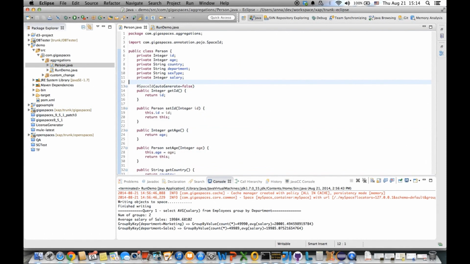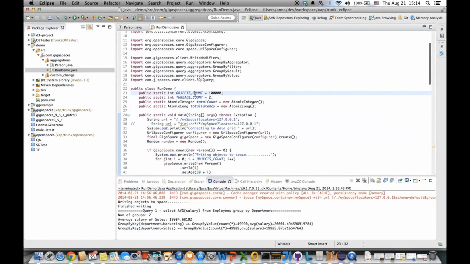Here we have a person POJO. This person POJO has a few fields: ID, age, country, department, sex type, and salary. That's a very simple POJO. There's nothing too sophisticated here. And here we have the runner application that's creating an embedded space, as we can see here. Of course, we can also create a space outside and then connect to the space.